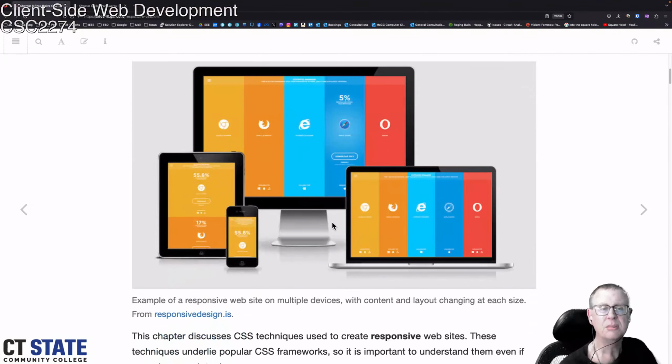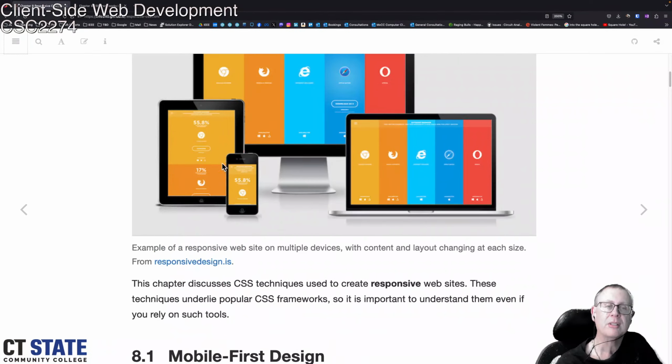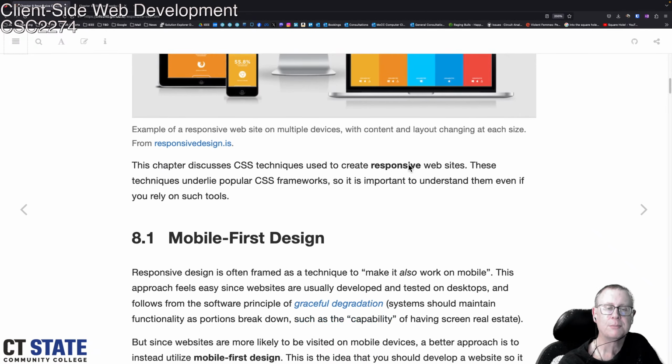Here's an example. You've got the same website, but you've got 4 different views on the website showing different layouts because of the different sizes of the screens and also the orientation, right? These two have a portrait layout, whereas these two have a landscape layout.